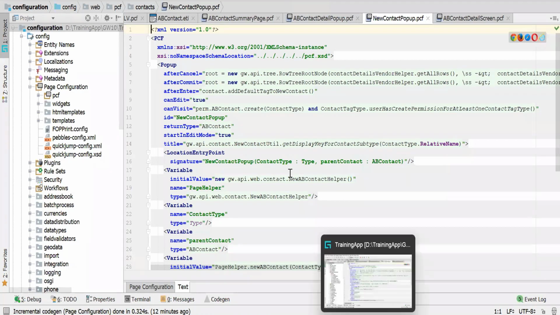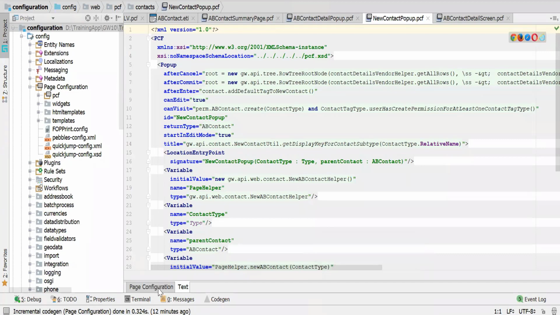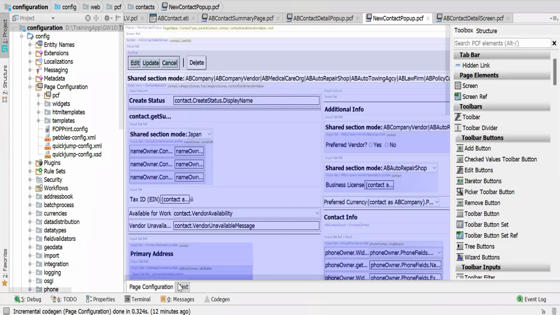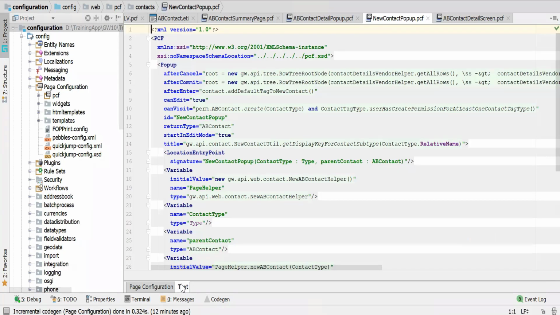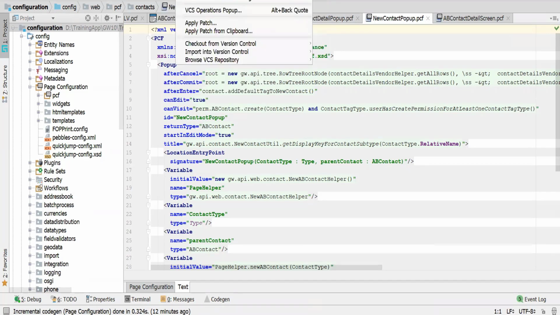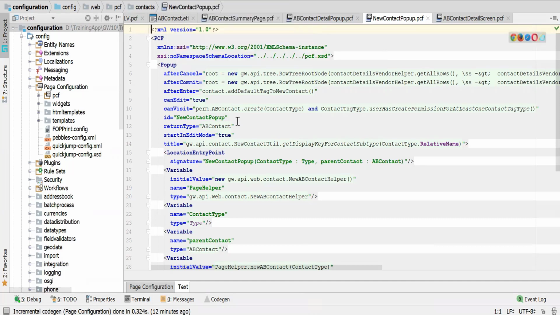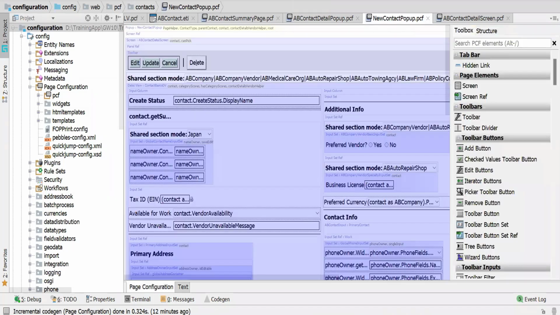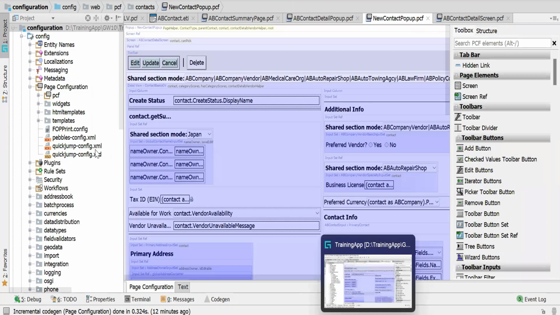Git will be integrated with this IDE. Yes, it is automatically integrated. We need to install Git here, and from version control you will be able to see the Git. When you try to check in, it will directly check in the text, not the page configuration. You don't have to do anything specifically. Okay.